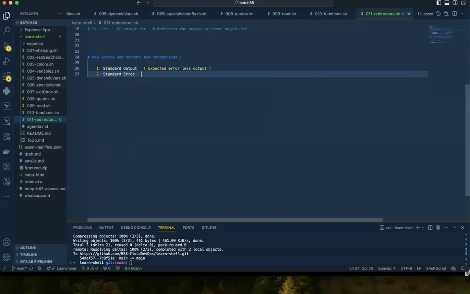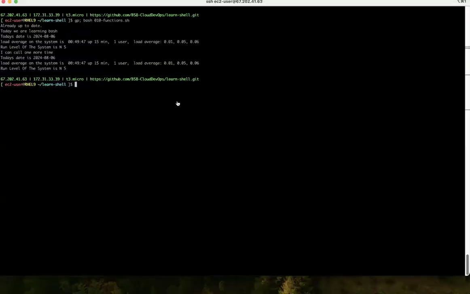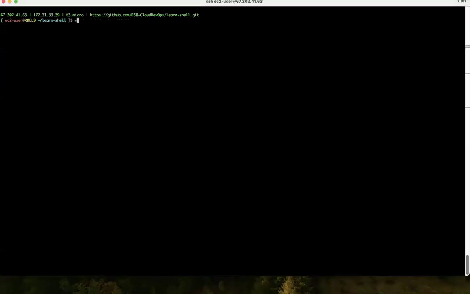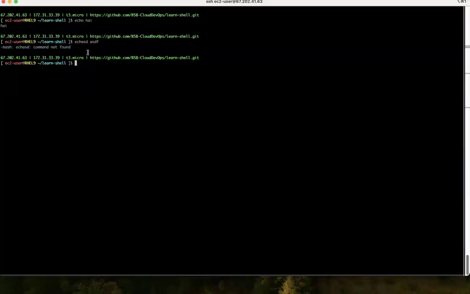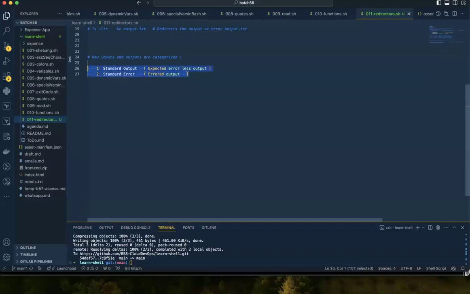Okay. And the next thing that I want to talk about is standard error, the error output. For example, we can go to bash. echo hi is a standard output. And if you use some incorrect command, whatever output you get is called a standard error. So these redirectors are going to help us a lot.